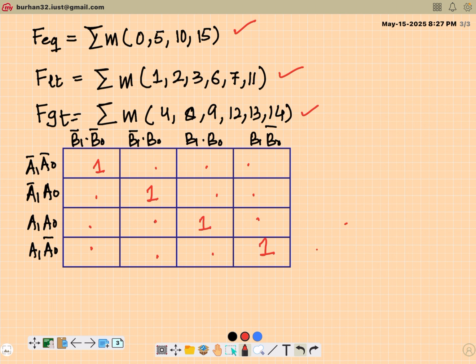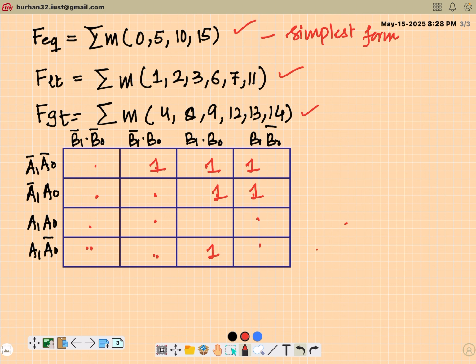So I have ones along the diagonal, and obviously they cannot be combined. This means F equal is already in its simplest form. It cannot be simplified further. Now let's try out F less than. We'll use the same K-map just to save some time. For F less than, I have min term 1, so this is 0, this is 1, this is 2, this is 3. Then 4 is not there, and 5 through 15 are not part of this.